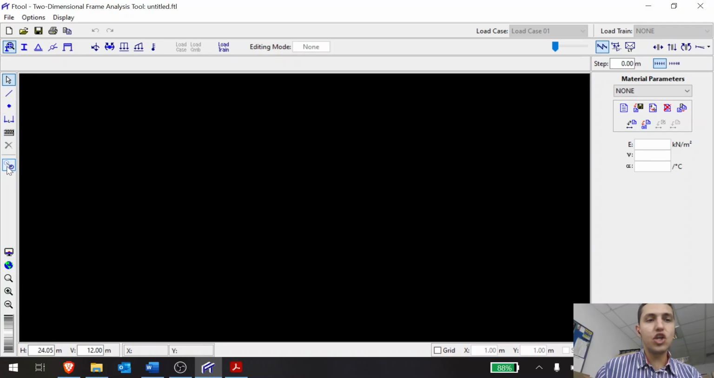Here you have your geometry menu. This is where you can actually put on the nodes and the bars for your structure. And then here you do your modeling parameters. Here is where you define your material. Here is where you define your section. Here supports and then loads and stuff like that.